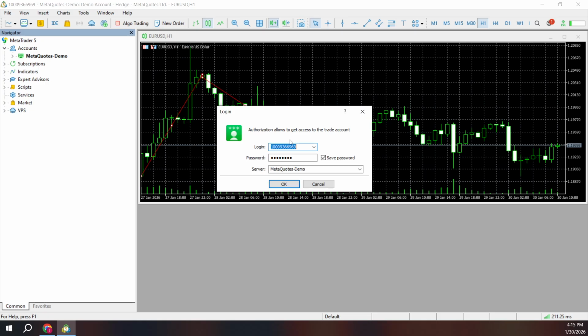You've registered with the broker, entered your credentials in MetaTrader 5, and selected the proper server so your platform can connect to Vantage successfully. Follow these steps carefully, keep your credentials secure, and you'll be ready to trade with confidence.